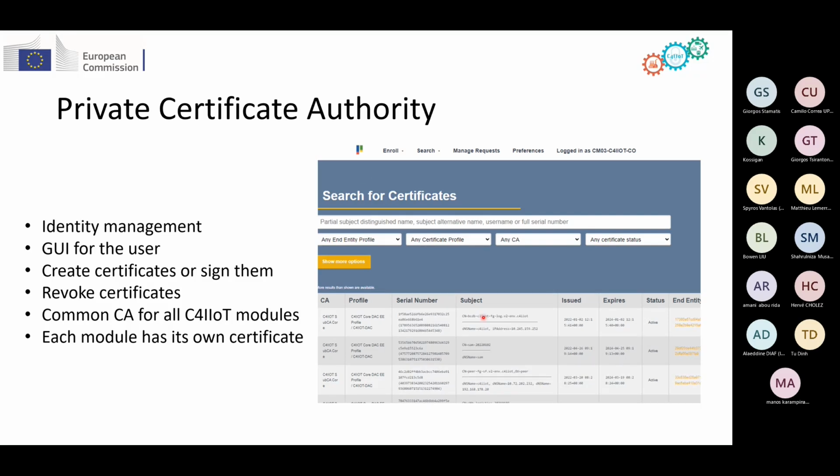this user interface. This is a screenshot with a list of the certificates that have been produced on it. But of course, there are other functionalities. You can create the certificates on it or just sign them using this certificate authority. And you can also revoke certificates in case you think one of these has been compromised or for any other reason that you don't want it to be valid anymore.